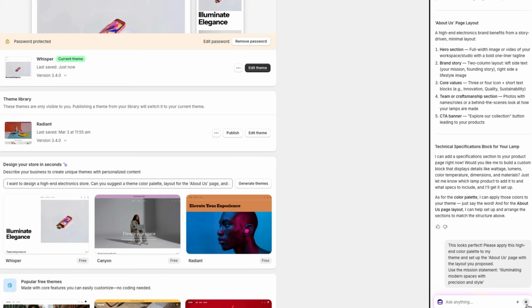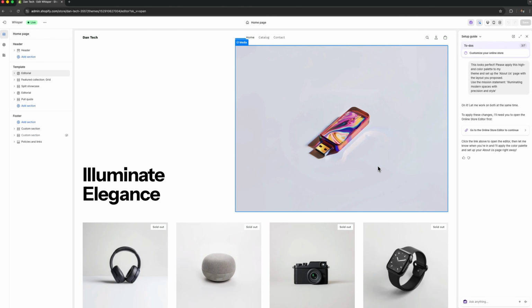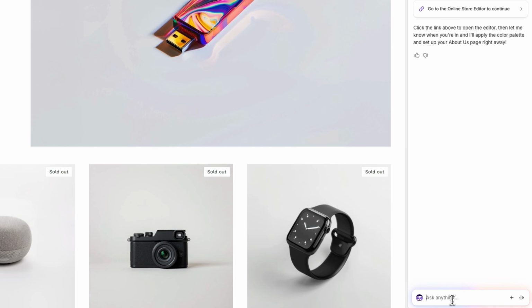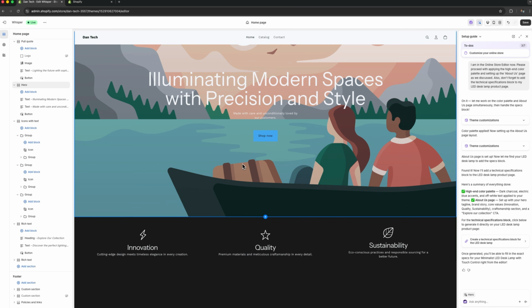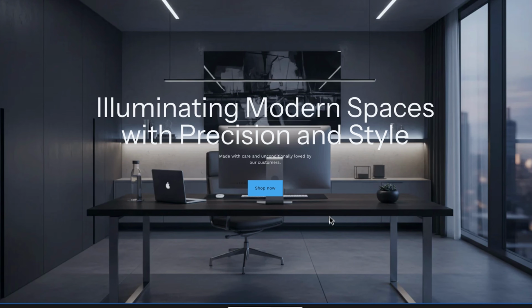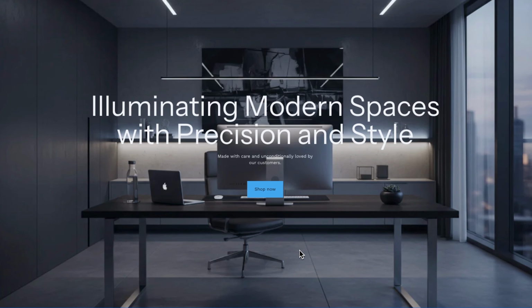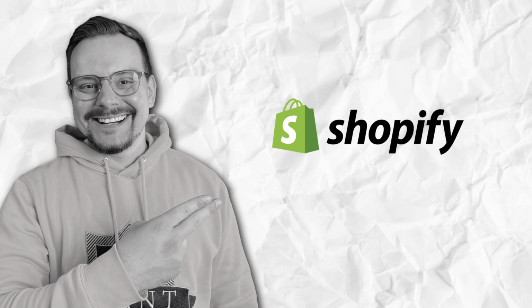For example, we apply a new color palette, and the system instantly updates the visual style of the store. We can also add a technical specifications section to the product page, placing the block directly into the layout. And if an image doesn't fit the design, we can regenerate it inside the editor. Sidekick updates the visual and integrates it into the page, so everything fits naturally into the store's design.